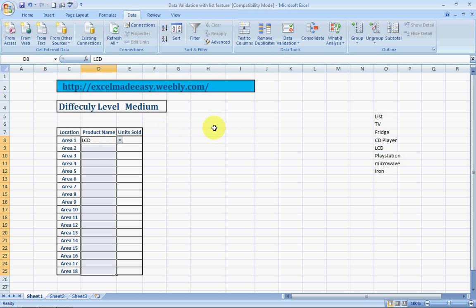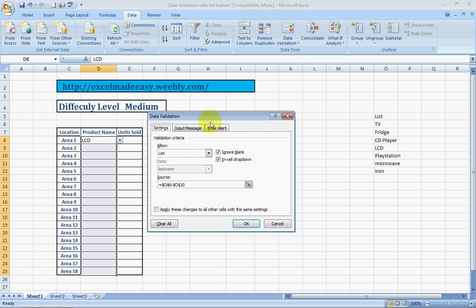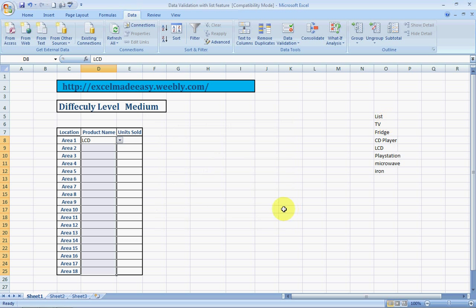Where the list is available, we go to Data Validation. Again, Data Validation will already show you the list being used. Once you click over there, this gets stretched over here, highlighted. You can scroll down and check the complete list, and you'll see that microwave and iron got added. The same is here.